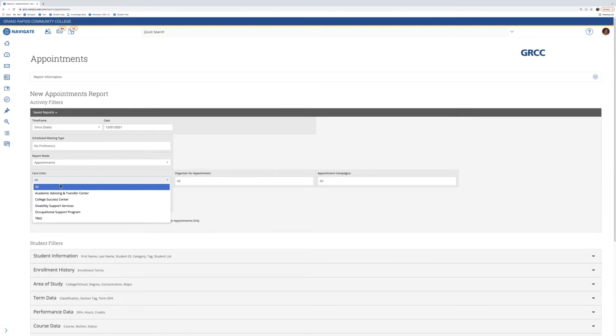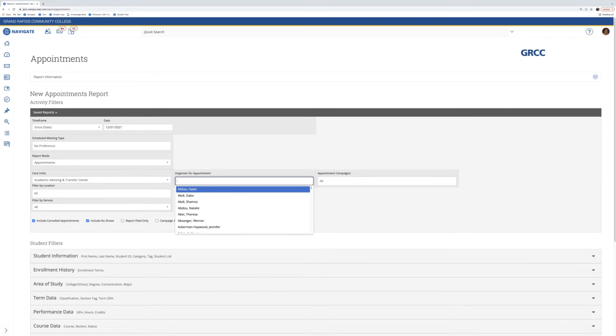For the care unit, you're going to want to make sure you select your particular care unit. The organizer will be yourself. So for this, I'm going to say Solari. And the trick here is not to select anything for appointment campaigns. Remember, these particular appointments that we're trying to identify are not currently being associated with that campaign. The system does not know that they resulted from that campaign.